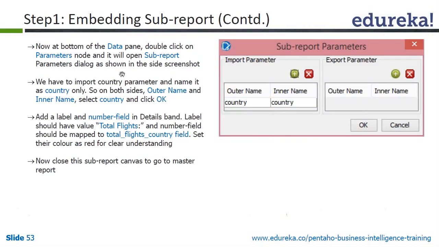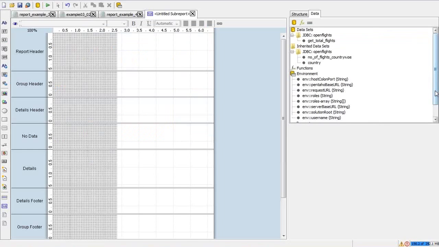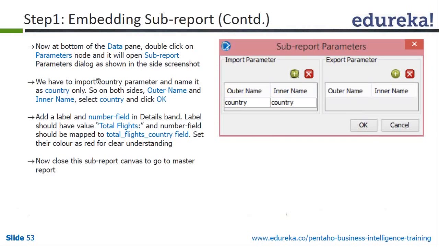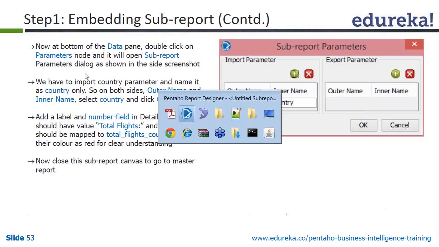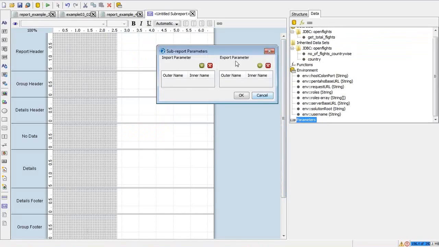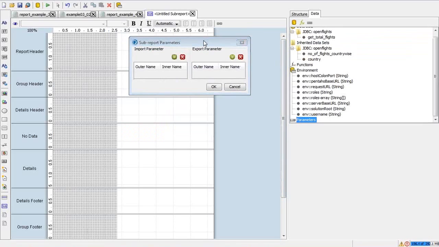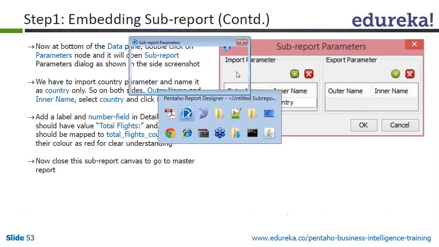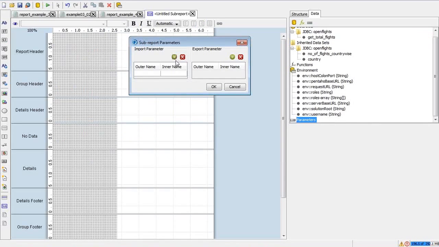the sub report parameters dialog. So at the bottom of the data pane, under parameters, it has two parameters, import and export parameter. Now double click on the parameters node, and it will open the sub report parameters dialog. So just double click and it will open this dialog, which this slide is talking about. Now we have to import the country parameter first of all. So in the import tab, on the left side, you have to import country.